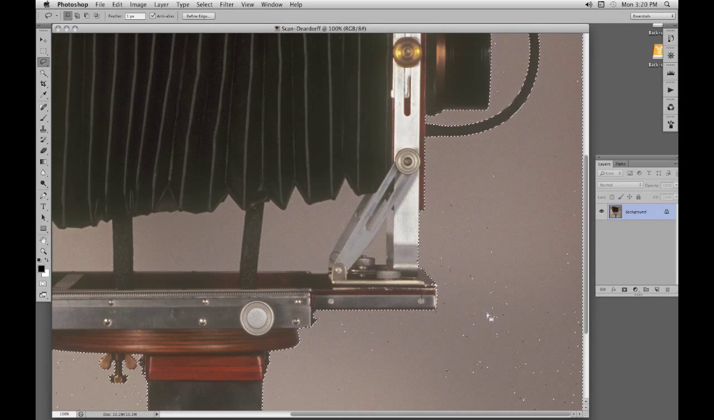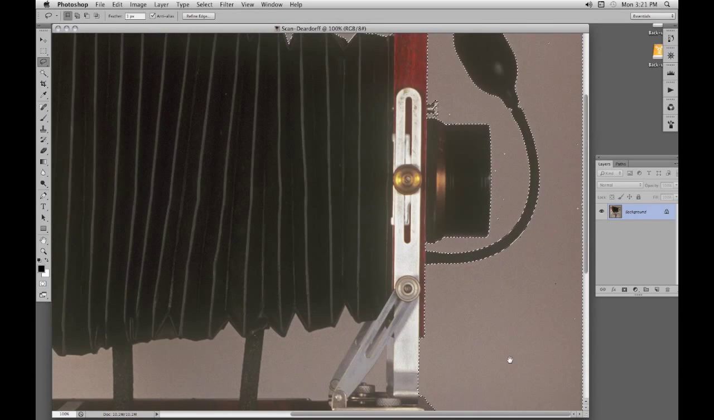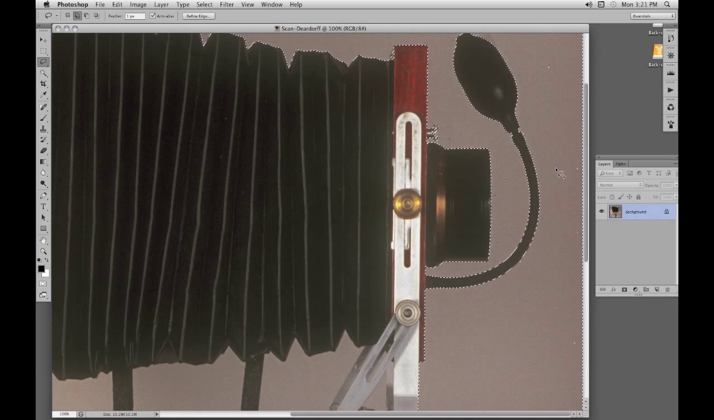Now these little dots we need to include. So if I hold down the Shift key with the lasso tool, I can include those, go round here and include those in our selection. And you can go round the rest of the image just to make sure you haven't got any stray elements. And a few here.